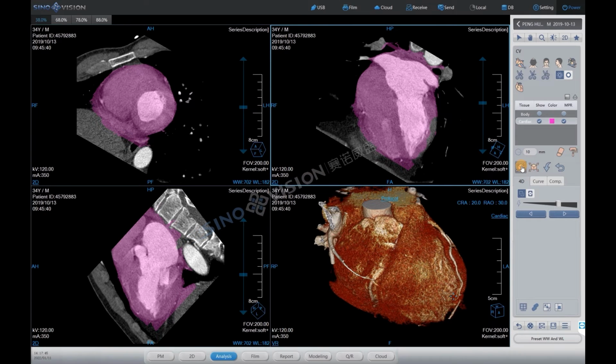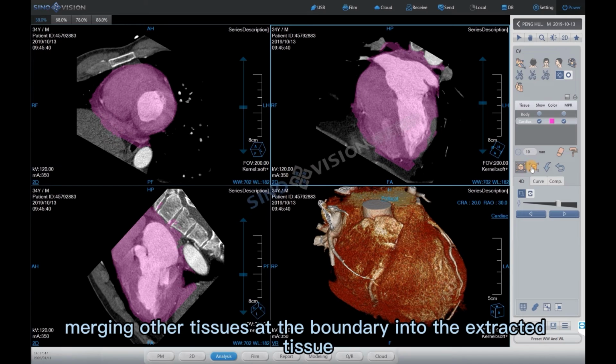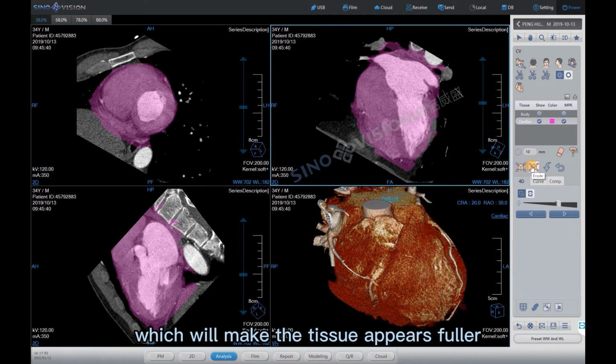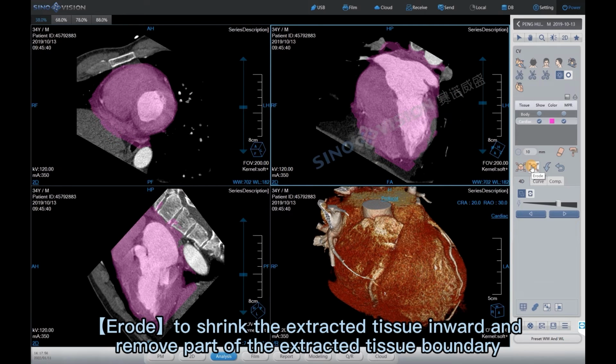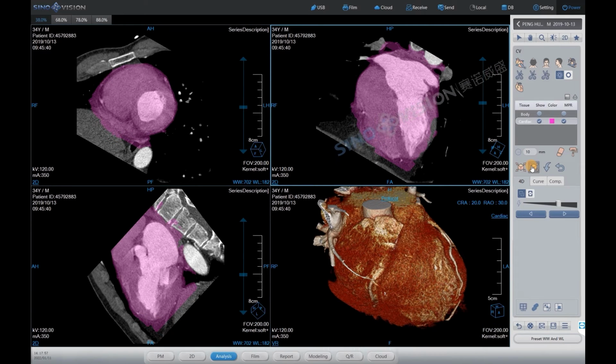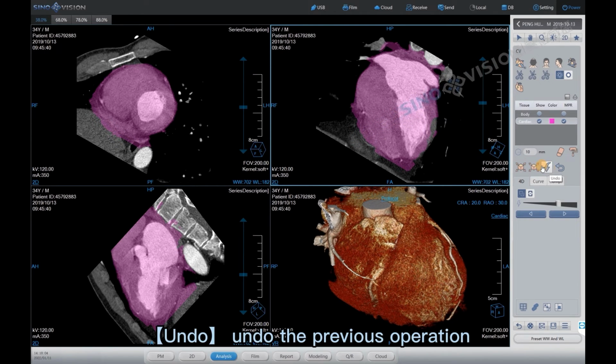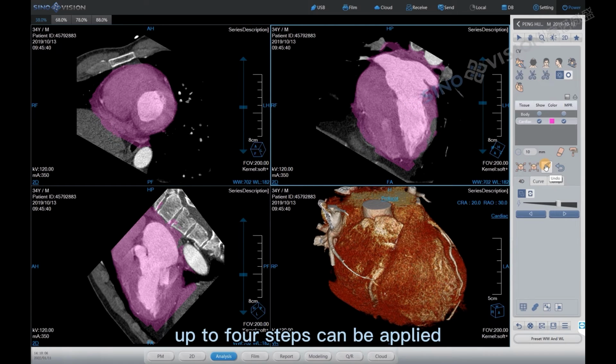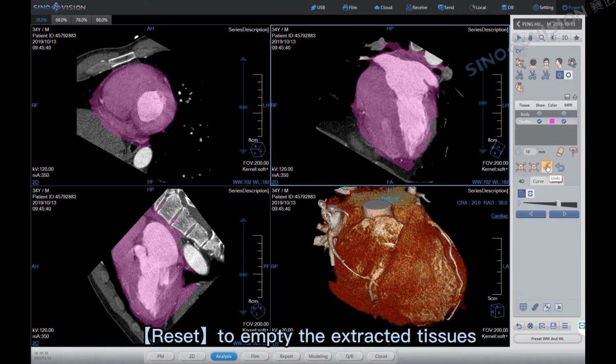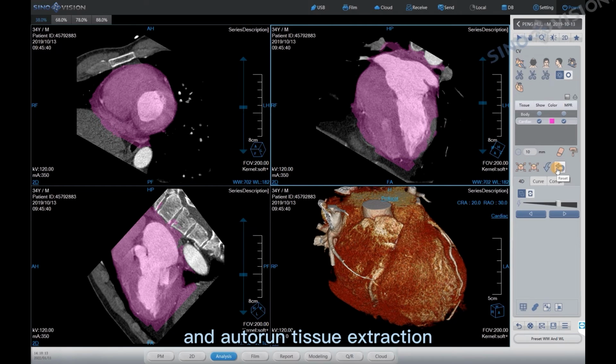Expand to expand the extracted tissue to the surroundings. Merging other tissues at the boundary into the extracted tissue, which will make the tissue appear fuller. Erode to shrink the extracted tissue inward and remove part of the extracted tissue boundary, to reduce the redundant tissues. Undo the previous operation. Up to 4 steps can be applied. Reset to empty the extracted tissues and autorun tissue extraction.